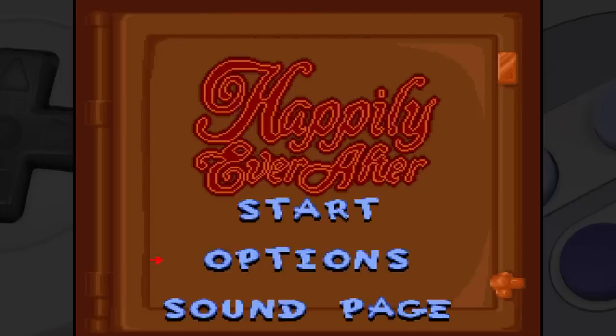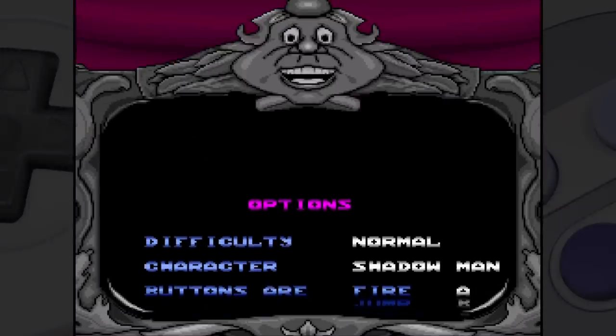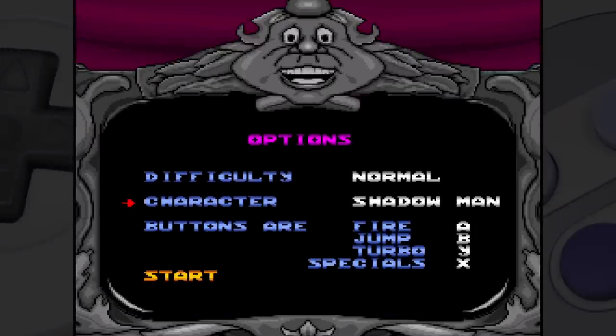You can take a look at options if you want. God only knows what it is we're jumping into. Oops. Difficulty normal. Character Shadow Man. I don't want to play a Shadow Man. Change it then. Somehow. Press the button. I'm pressing all the buttons. There we go. Snow White.